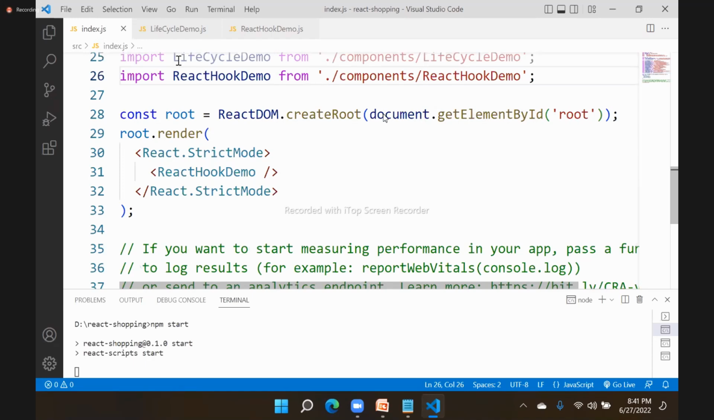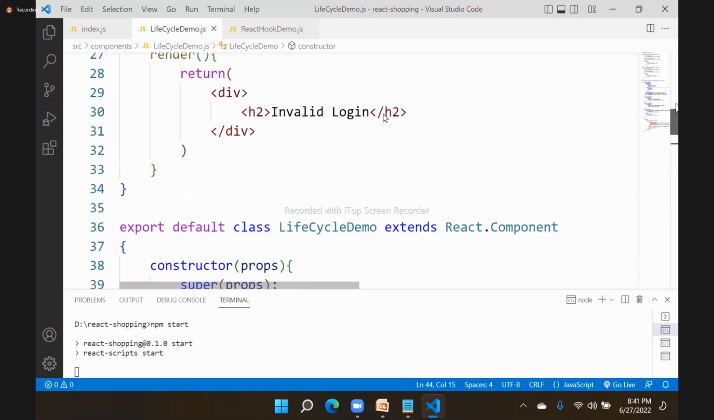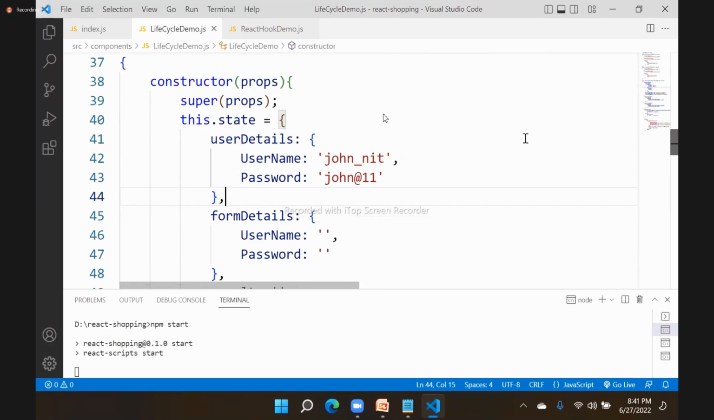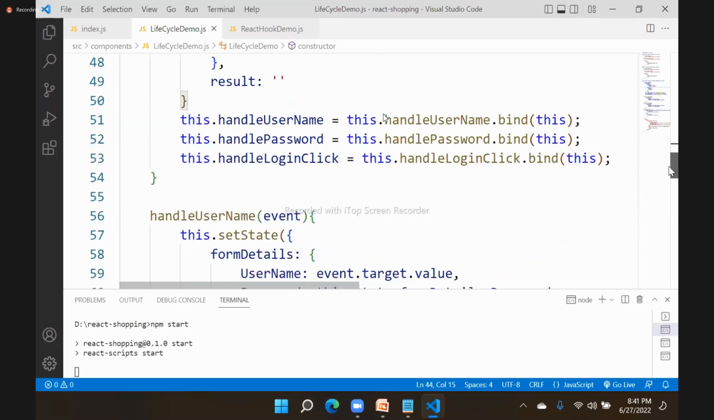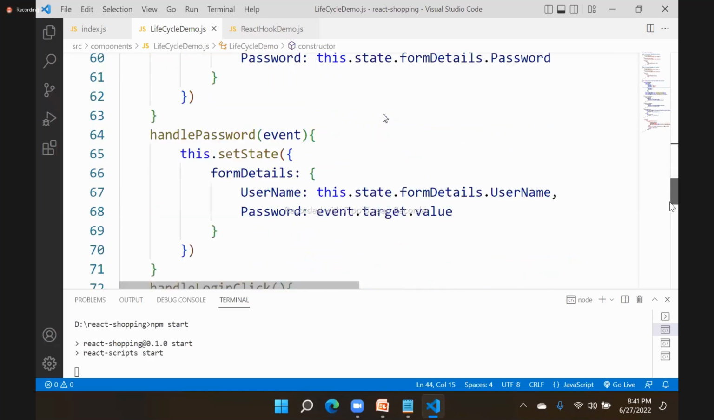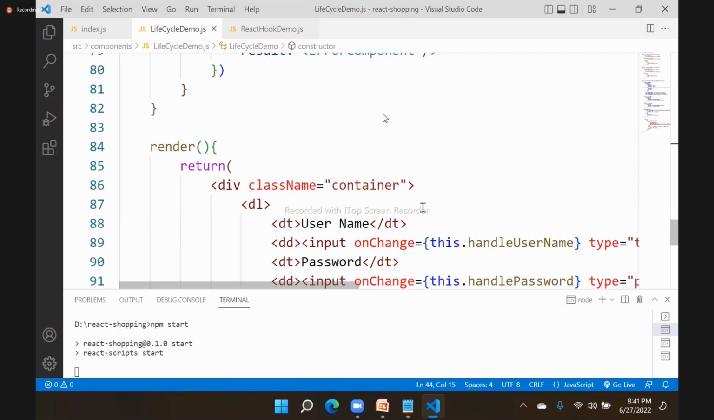You can implement similar logic later. That means you take another state, and you can put these user details. On login click, verify user details. If user ID and password match, then success component, otherwise error. Here I am just keeping two buttons and calling those components. And we will see how the cycle works.